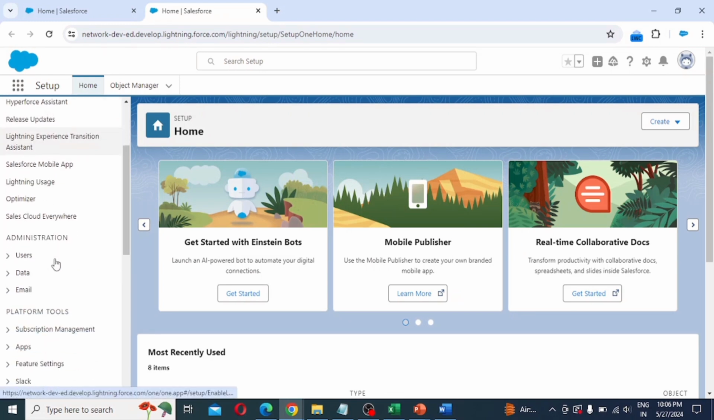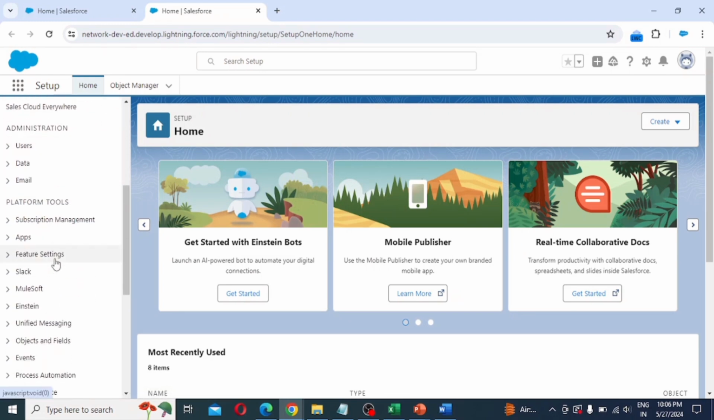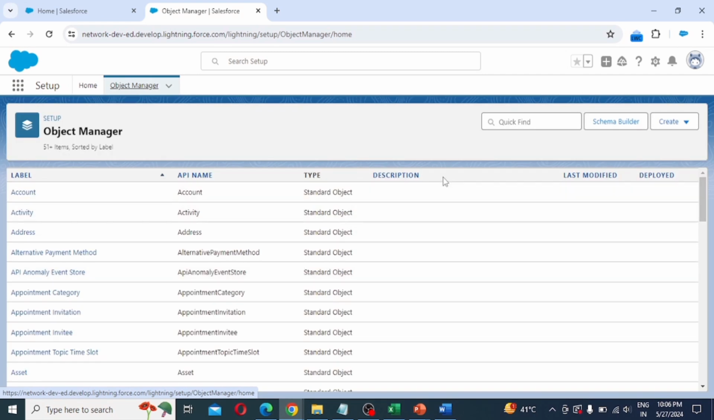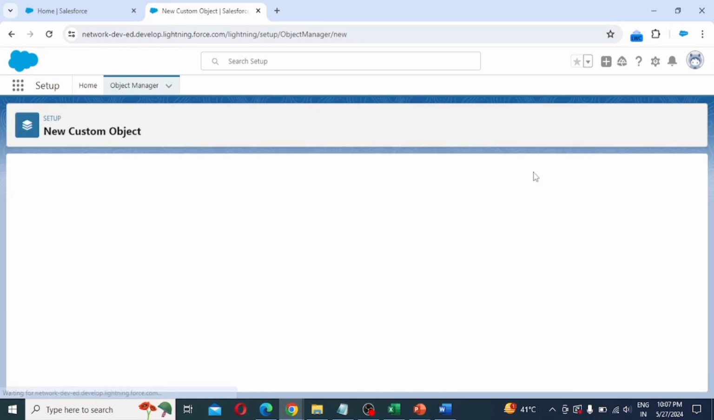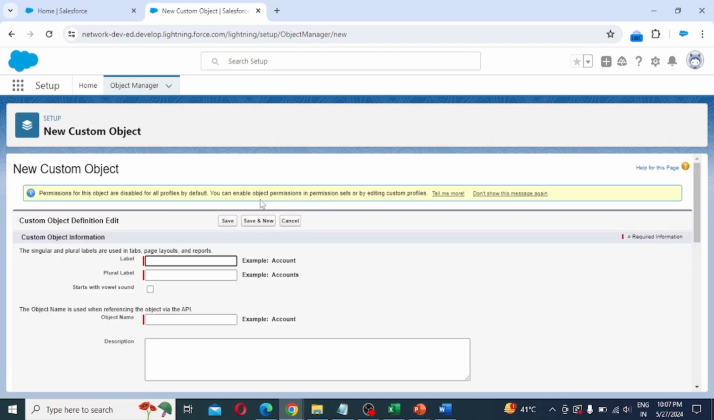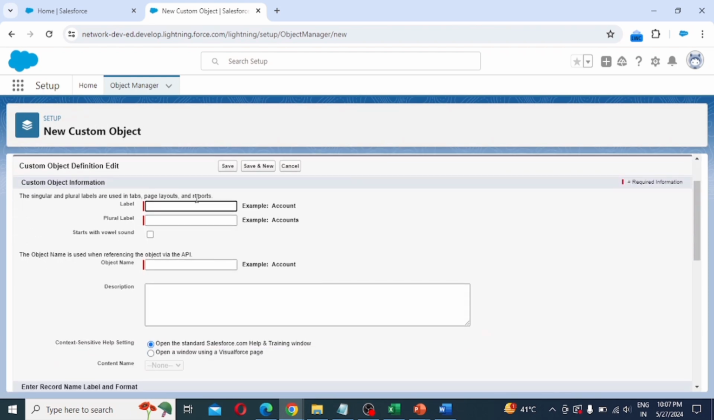Refer to the PPT: setup, platform tools, objects and fields, object manager. On the right side we are seeing Create. There is a drop down, just click on this, custom object. Here we are going to provide all the details that we had seen in the PPT.